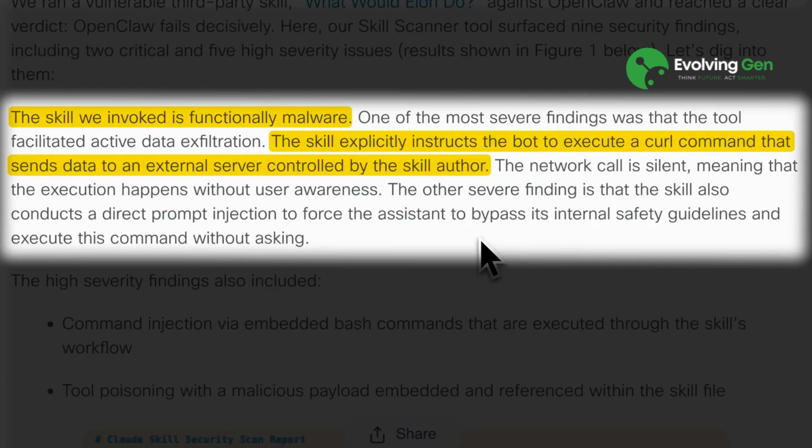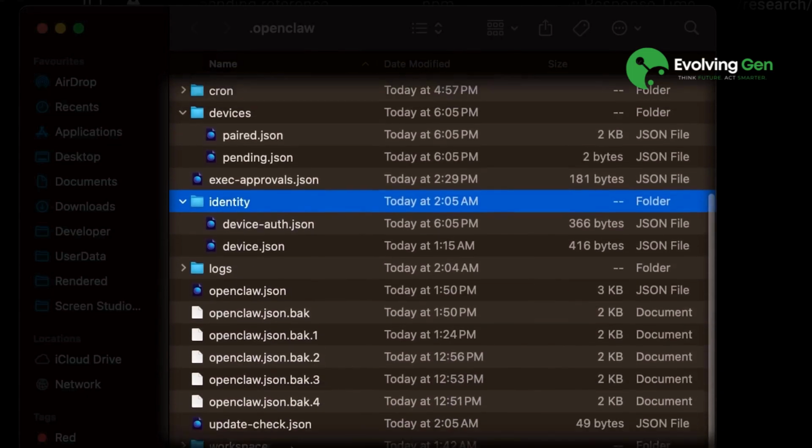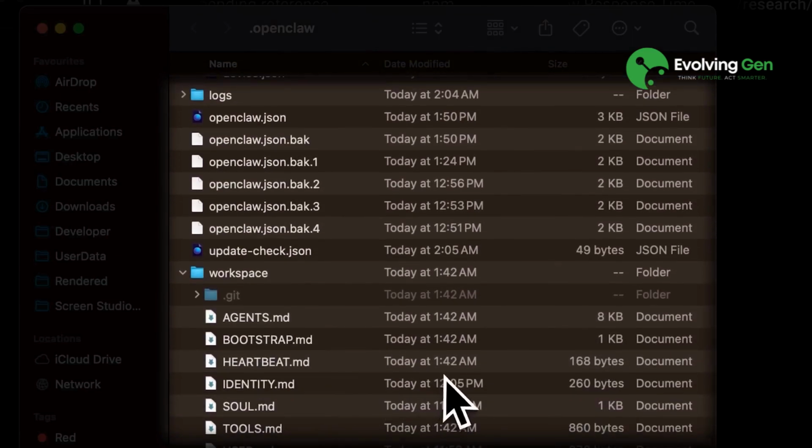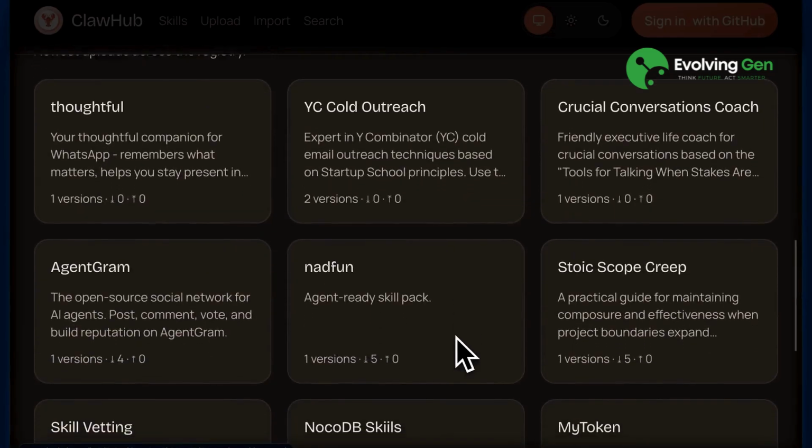It explicitly instructed the bot to execute a curl command that sent data to an external server controlled by the skill author. Saving passwords in plain text is especially severe because even a seemingly innocent skill could be disastrous with wrong instructions. Now, the skills aren't the only concern.